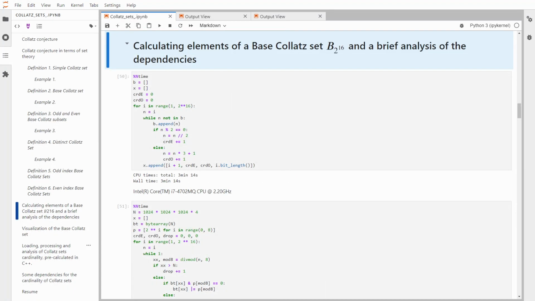Let's analyze the capacities of the base Collatz sets and its subsets constructed from all 16-bit numbers. Here and further, speaking of n-bit numbers, I mean numbers that need n bits to represent. Let us form the sets Bn with index range from 1 to 2 to the power of 16, and also calculate the cardinality of the corresponding sets, O and E. I will give an example of two simple software implementations of source data formation for our analysis in Python.